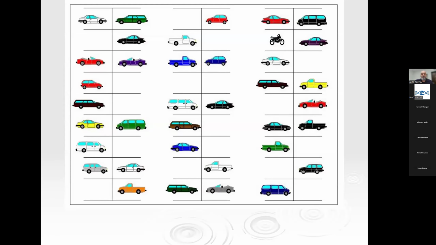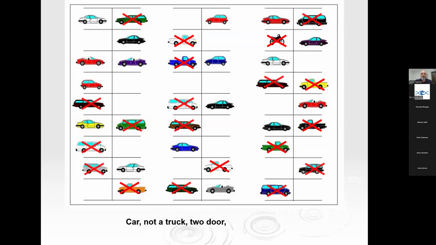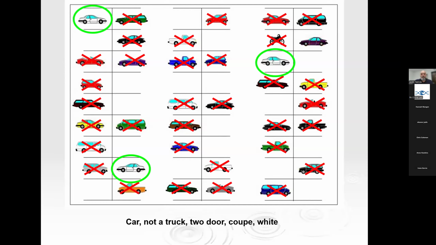So for instance, here's an example of, let's say you're renting a vehicle and all these vehicles are parked on the lot, and you have to find the one that you rented. So you know you got a car. So you can eliminate the motorcycle right off the bat. You know it's not a truck. So all the trucks are eliminated. It's 2 doors. So all the 4-door vehicles are eliminated. It's a coupe. So all the convertibles are eliminated. Too bad because the weather's really nice right now. And you know your vehicle is white. So of the entire parking lot, you just limited yourself down to 3 vehicles.